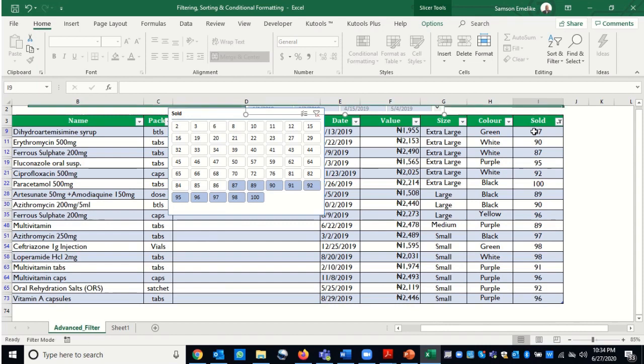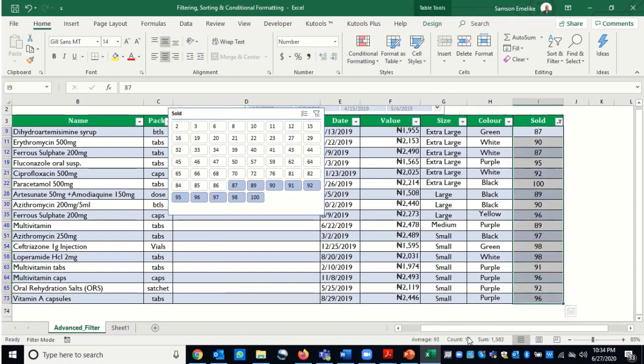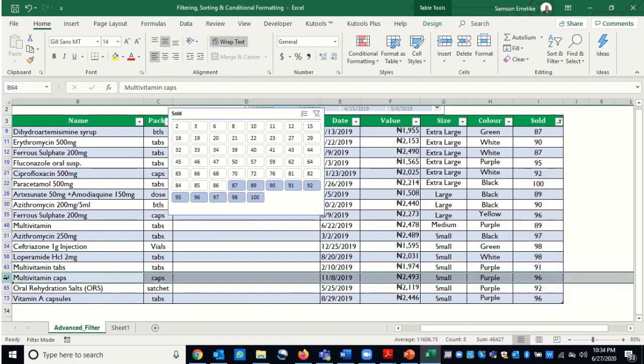You will notice that there are more than 10 here. If I select this now, there are 17. The reason is that there are some that are the same. For instance, I have multivitamin selling 96. I have vitamin A selling 96. Okay, so like here also, I have this ceftriaxone and loperamide selling 98, 98. Okay, so because they have the same value, it is bringing all of them out.